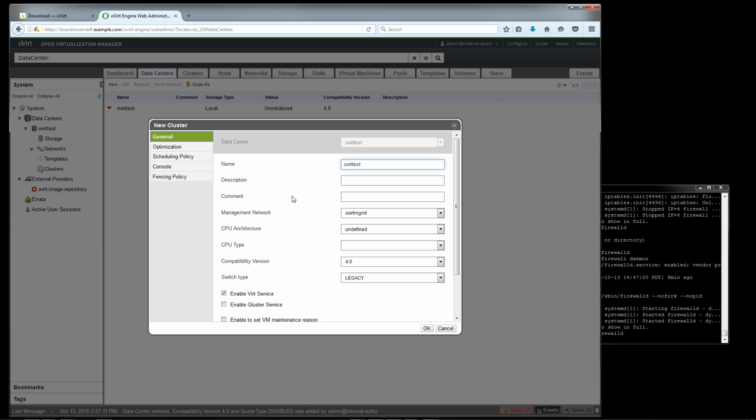oVirt test. Okay, so here's a few more things. This is the management network. Don't touch that. Not like there's any other option. Now I have to configure the CPU architecture and type. PowerPC or x86. It's x86. Configure it to whatever your CPU is. If you don't know, just leave it as an old CPU.